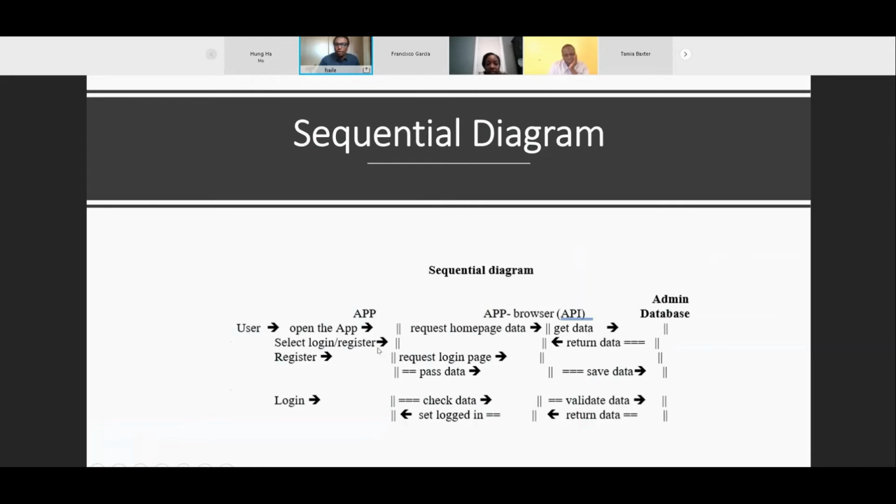So you select login or register, which requests the login page, and he gets the data returned from the database. If you choose register, you can pass the data and save it on the database. After that, he can log in. He puts in his information, his email address and password, and I use Firebase for authentication. The database validates the data and returns the result, so it says to log in. This one is my sequential diagram.